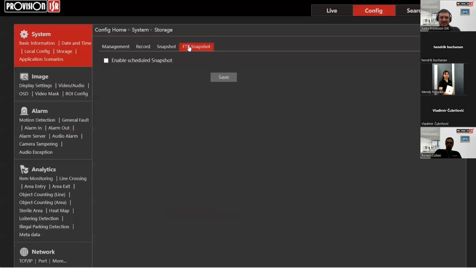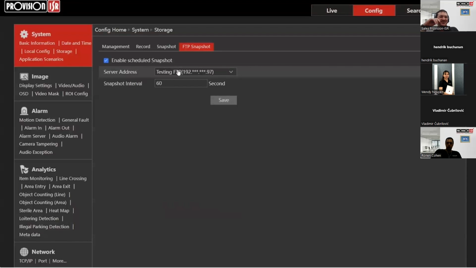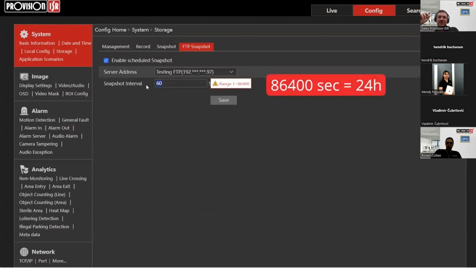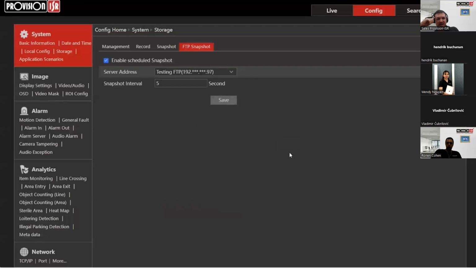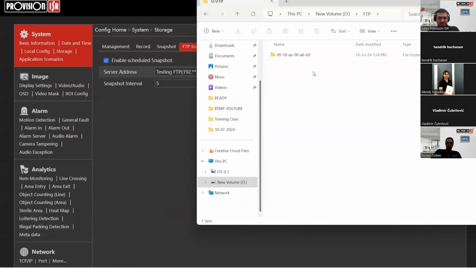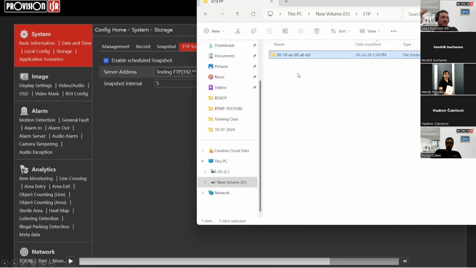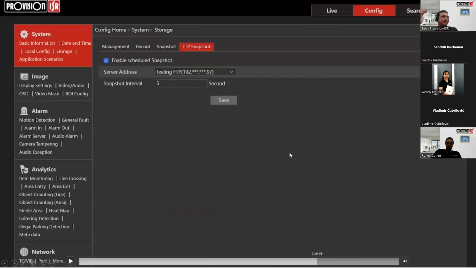As soon as it's enabled, by default, the server address we just configured will be selected, and underneath you'll see the option to select your snapshot interval. It's a bit fast there. You can select your snapshot interval, which ranges from 1 second to 24 hours. And for this example, I've selected 5 seconds.